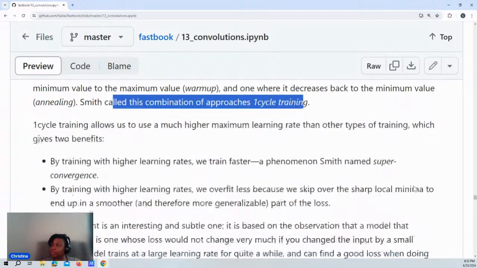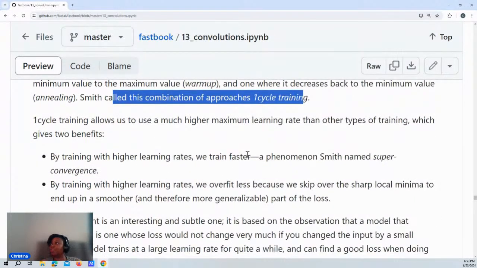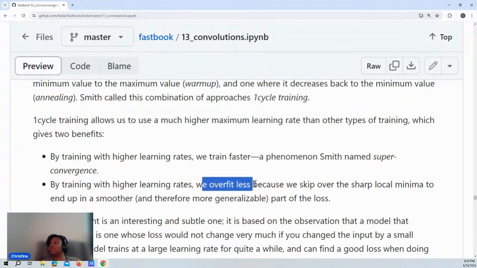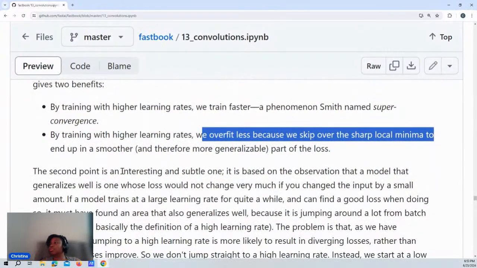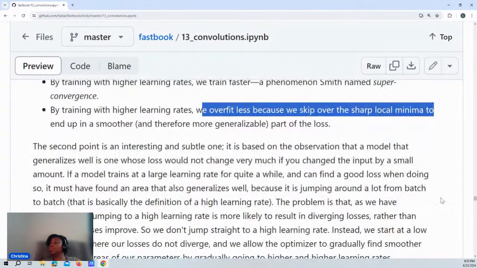The benefits are you train faster or get to super convergence. You overfit less because you skip over the sharp local minimum to end up in a smoother, more generalized part of the loss. It's an interesting idea, based on the observation that a model that generalizes well is one whose loss would not change very much if you changed the input by a small amount.